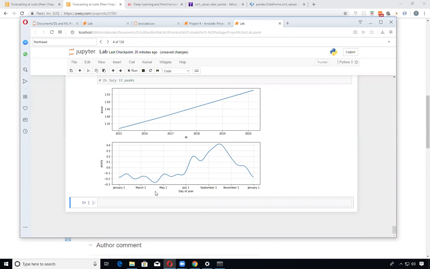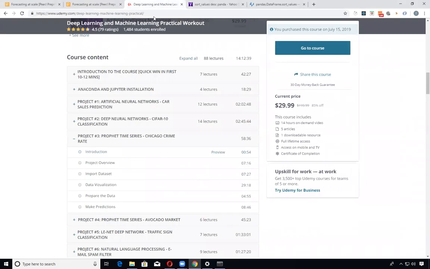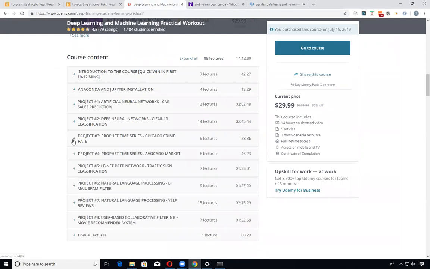But these are the kinds of things you'll learn if you take this deep learning course right here with a practical workout. It's just helping to give me a little bit of a deeper dive into the course, but that's where they go over the avocado case study.